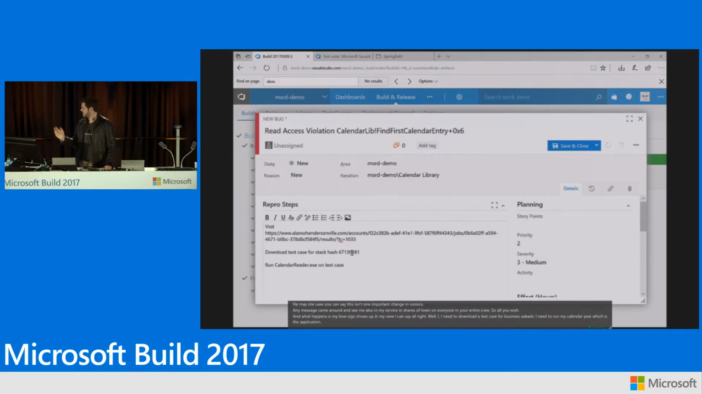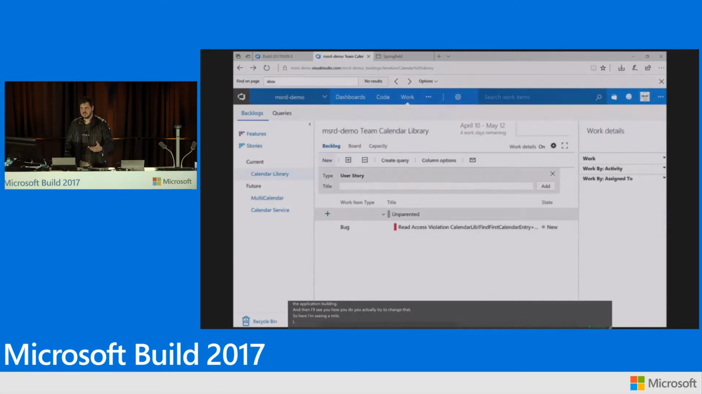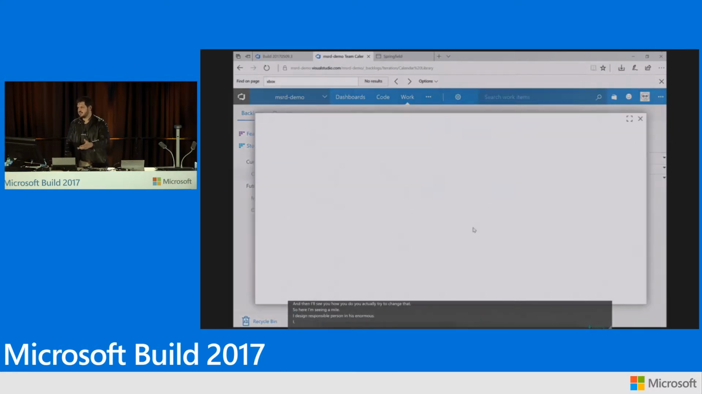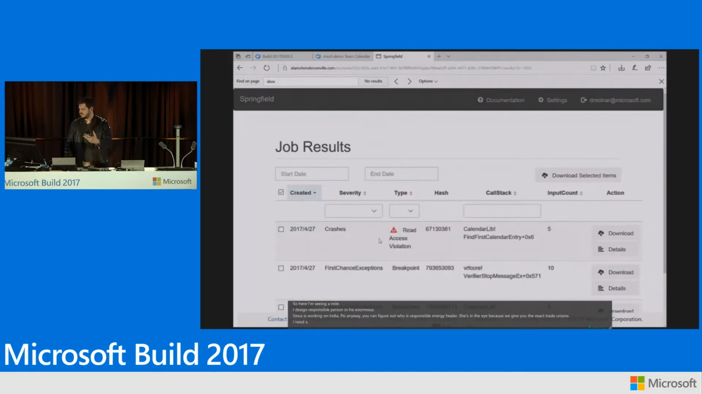And then you'll see here in a minute how you can use that to actually drive the change that you need. So here I'm saving the bug. I've assigned it to the responsible person. In this demo, that's me, because I'm the person working on it. But you could assign it to anyone you like. You can figure out who is responsible for that particular piece of the application, because we give you the exact stack trace. We give you the test case that you need to figure out where it is.